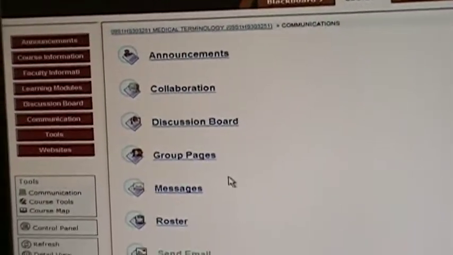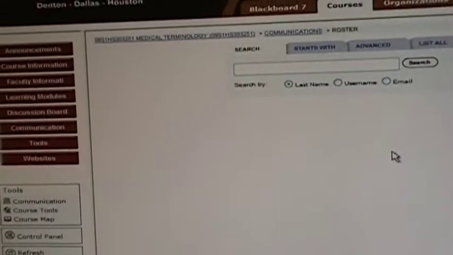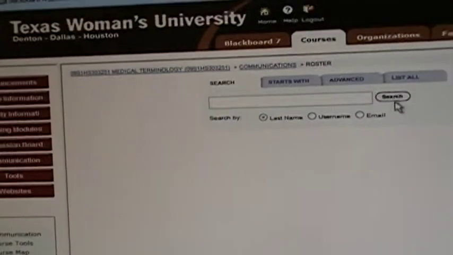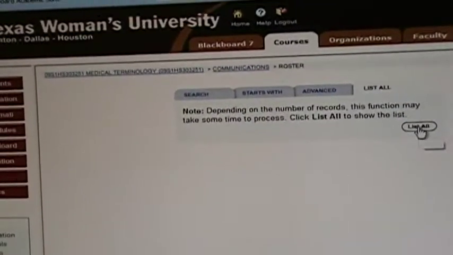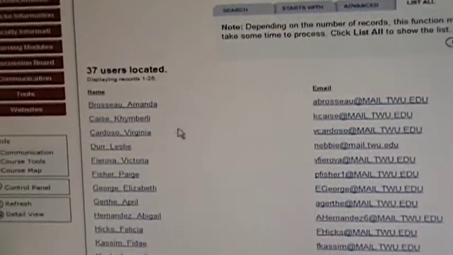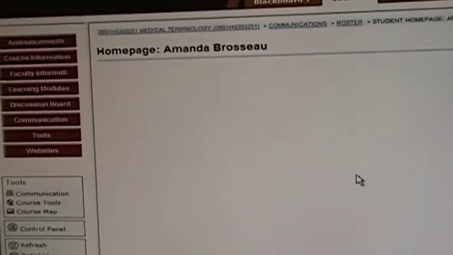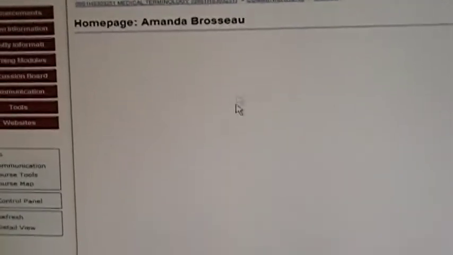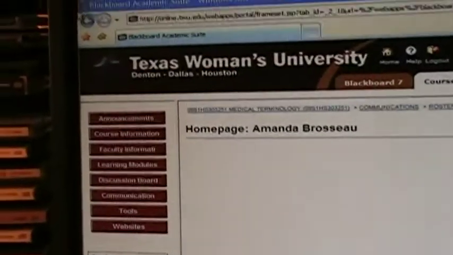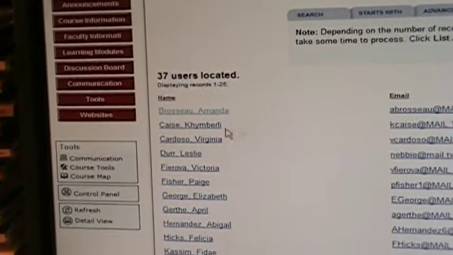The other thing is setting up your group page, setting up your individual page. When you set up your individual page, you can actually get a listing of all the people in the class. That's under roster. So you'll know who's in the class. And then you should be able to click on a name. And if that person has set up their home page, then that will appear. It doesn't appear that this person has yet because guess what? The class hasn't started.